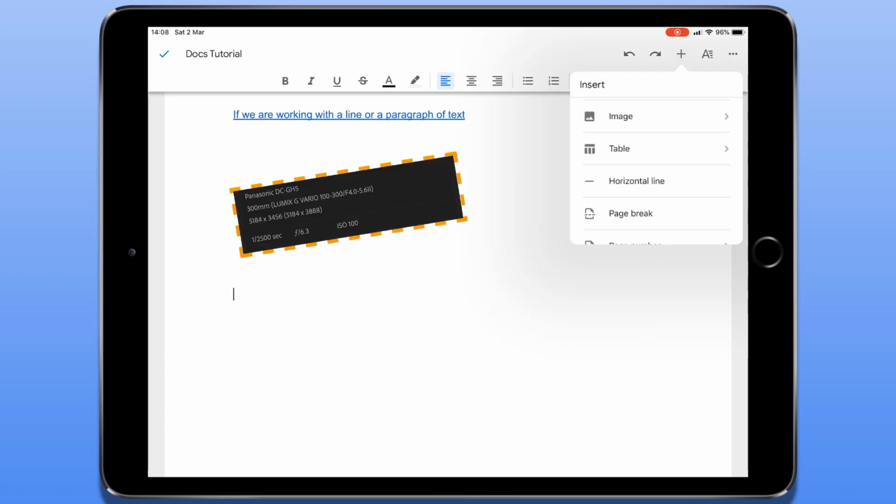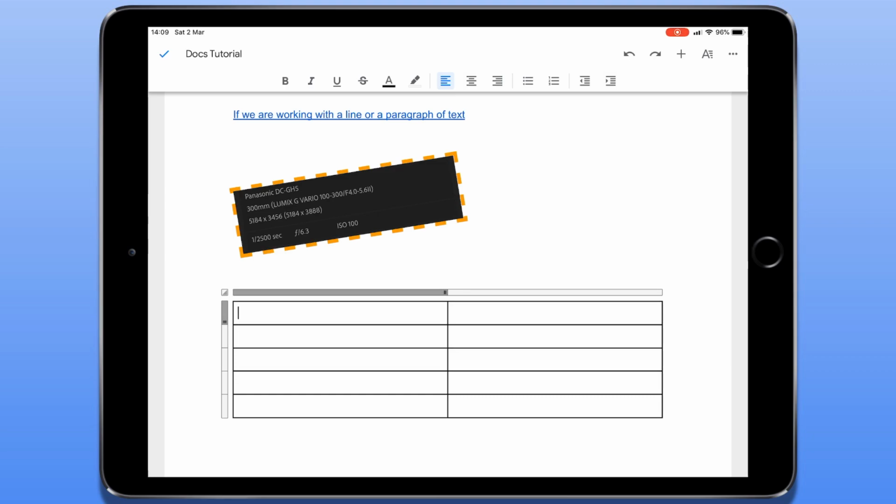Back on the add menu, I have the option to add a table. When I choose this, I can choose how many columns or how many rows this table will have. Tap Insert Table to add it to your document. To enter in text in the cell, I can tap on the cell and simply type.